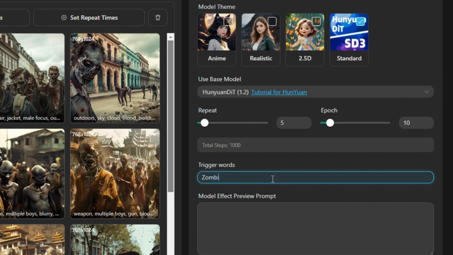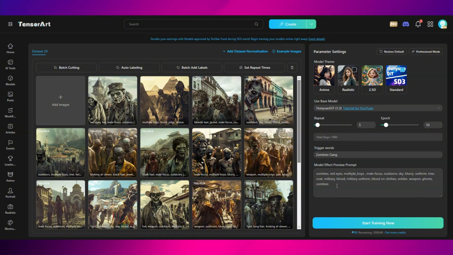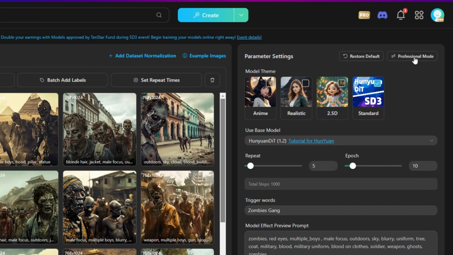Now in the trigger word section, use words that suit your needs. In the next step, write the prompt to direct the AI for the generation. Now that was just the beginner's basic mode. Let's dive into the professional mode.